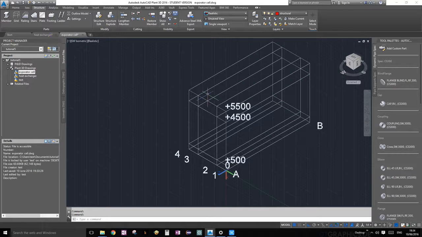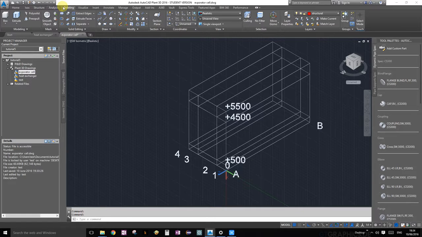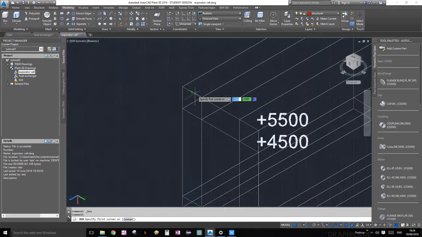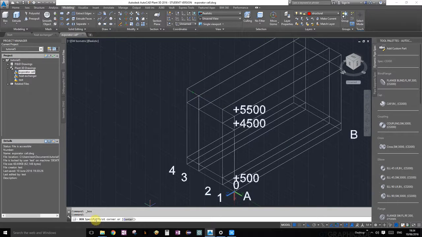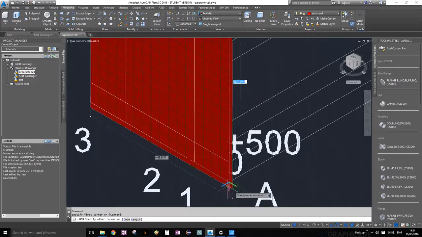Okay, so in this video we're mostly going to work from the modeling ribbon. On the ribbon, just click on modeling, and we're going to use the box. I have shown you guys the use of box first. So the box, again, read your prompt. It says specify the first corner. So we're going to specify that as our first corner, and the opposite end here as our other corner.